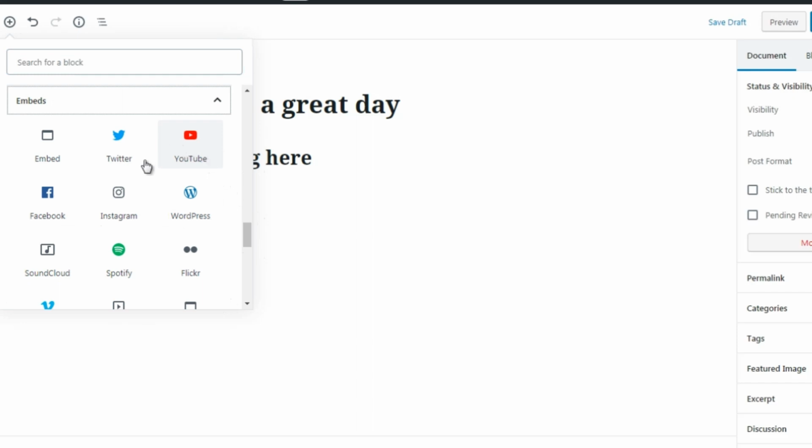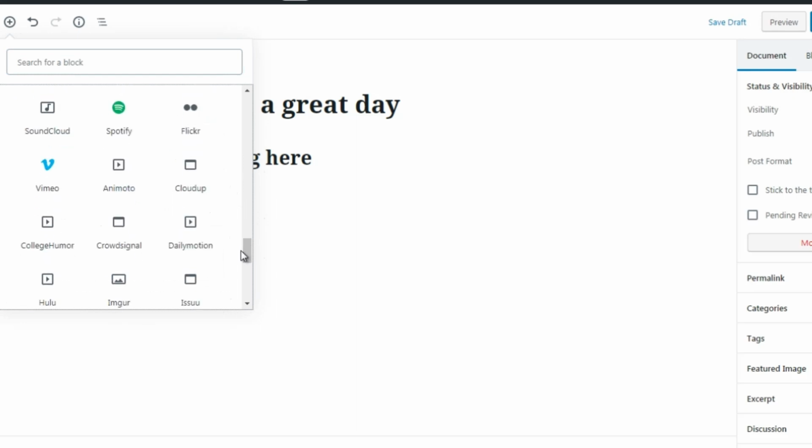So same with these other ones. You've got embed, you have Twitter, you have Facebook, you have Instagram. You can embed these. So this is great to have, especially as you're trying to build your social media and trying to get people to your social media properties. So we've got Vimeo, which is a video hosting site, kind of similar to YouTube. We have Animoto, which is a video creation site. And we've got a lot of other sites as well.